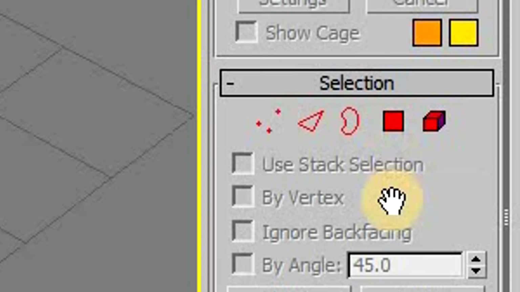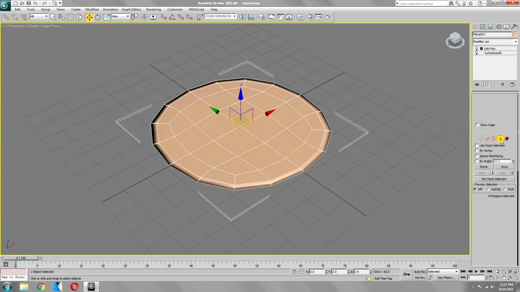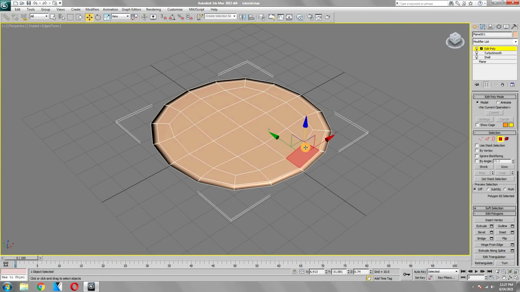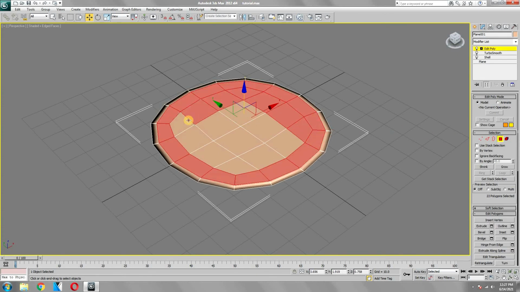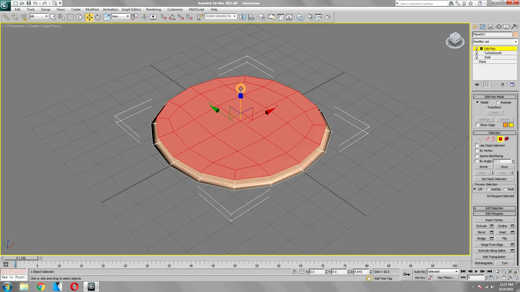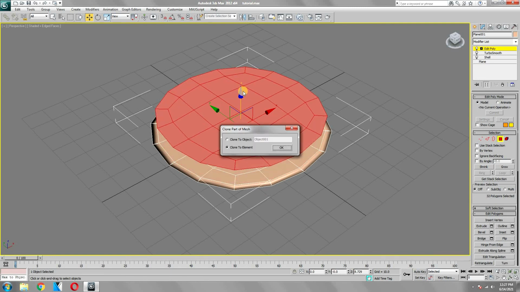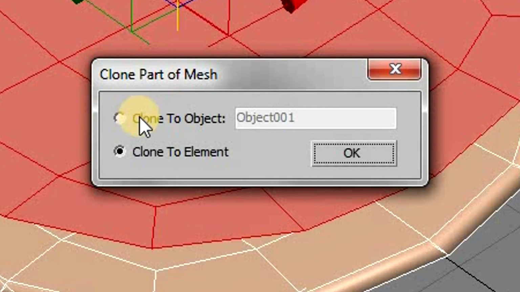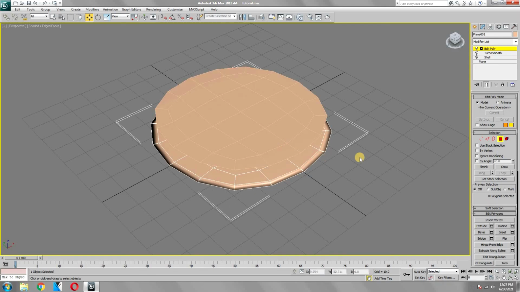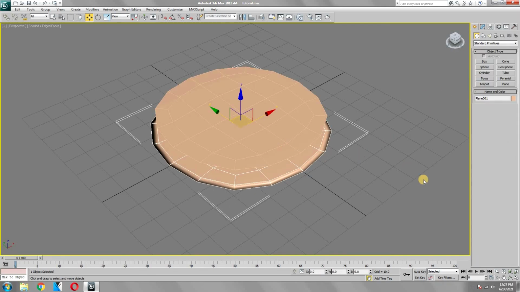Choose the polygon selection type, and select these polygons as I am doing here. Once they are selected, hold shift, and using the transform tool, drag the selected polygons upwards. This will make a clone of the selected polygons. Choose clone to object here and click OK. Now hit delete to delete the original mesh.